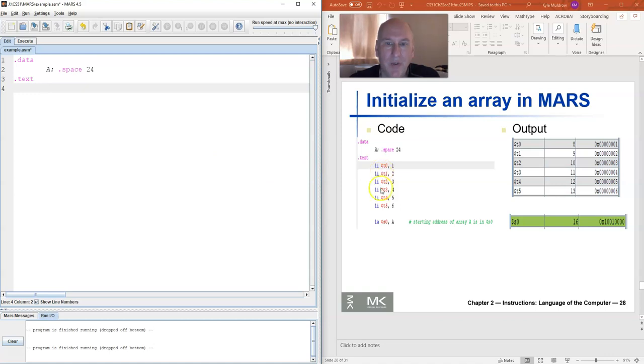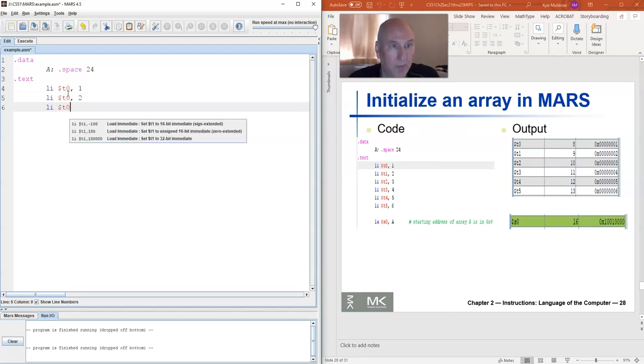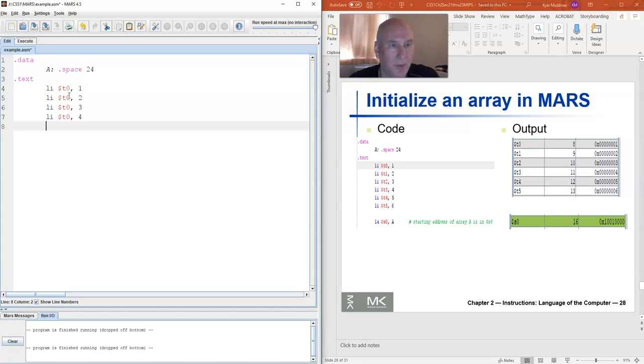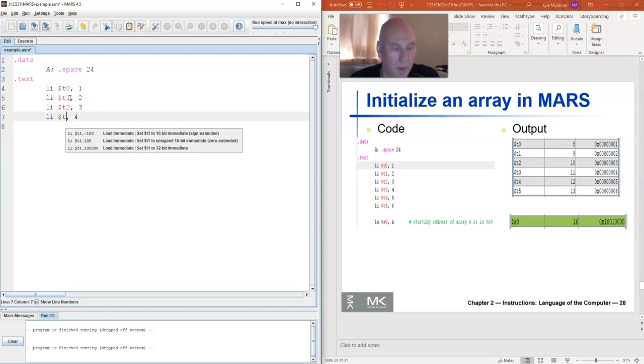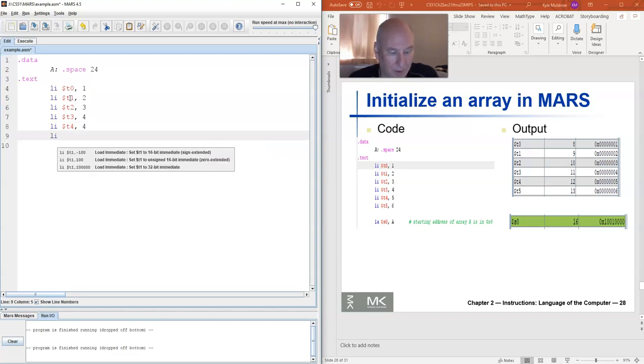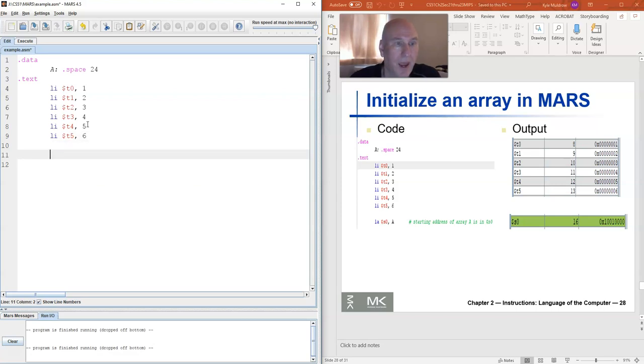Okay, well now what we're going to do is load constant numbers into registers. Now we're not putting anything into the array yet. So I have li $t0, 1, li $t0, 2. We'll just keep going. Whoops, I don't want $t0s there. I want $t1, $t2, $t3. That's better. And then li $t4, li $t5. Okay, I changed my values here. 5 there, and a 6 there.